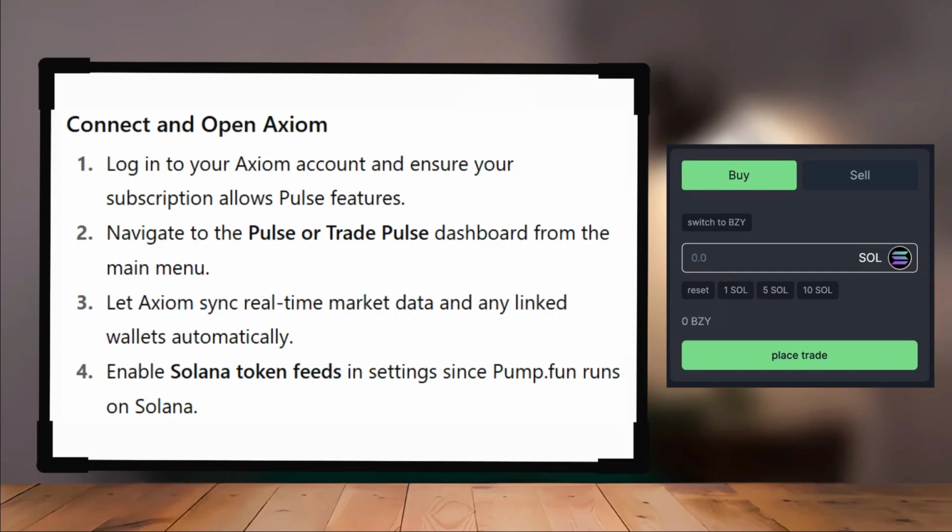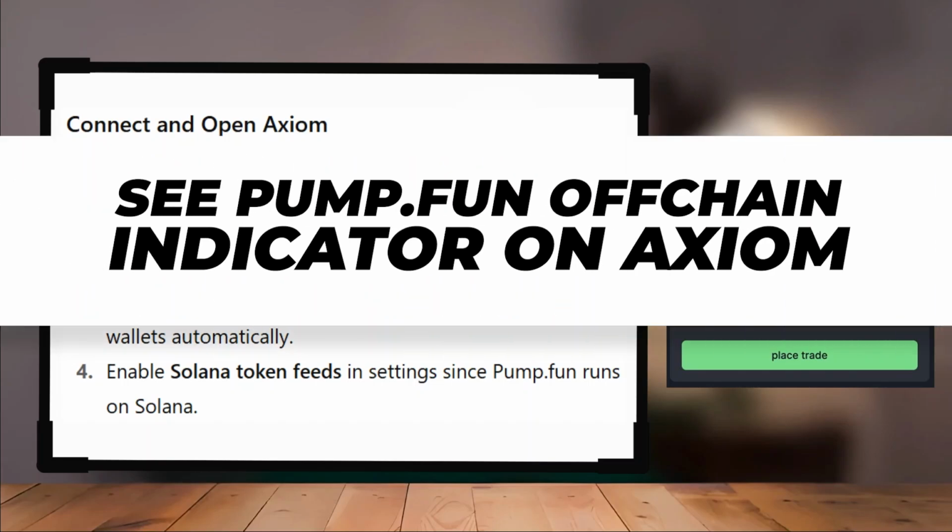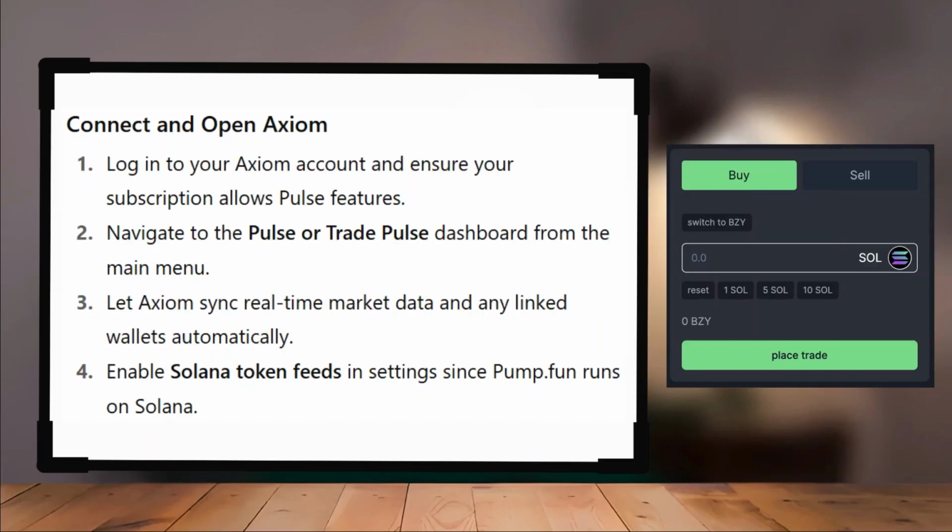Hello everyone, in today's video, I'm going to show you how to see Pump.fun off-chain indicator on Axiom. First, log in to your Axiom account and ensure your subscription allows Pulse features. Now, navigate to the Pulse or Trade Pulse dashboard from the main menu.